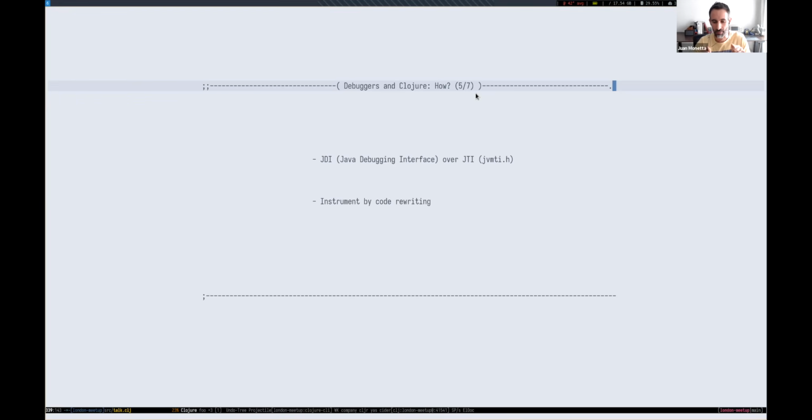You can directly connect into the internals of the JVM, and you can stop the JVM execution, watch around your memory, fields, the value of fields for some instances or whatever. And the other way I know about is instrumenting by code rewriting.